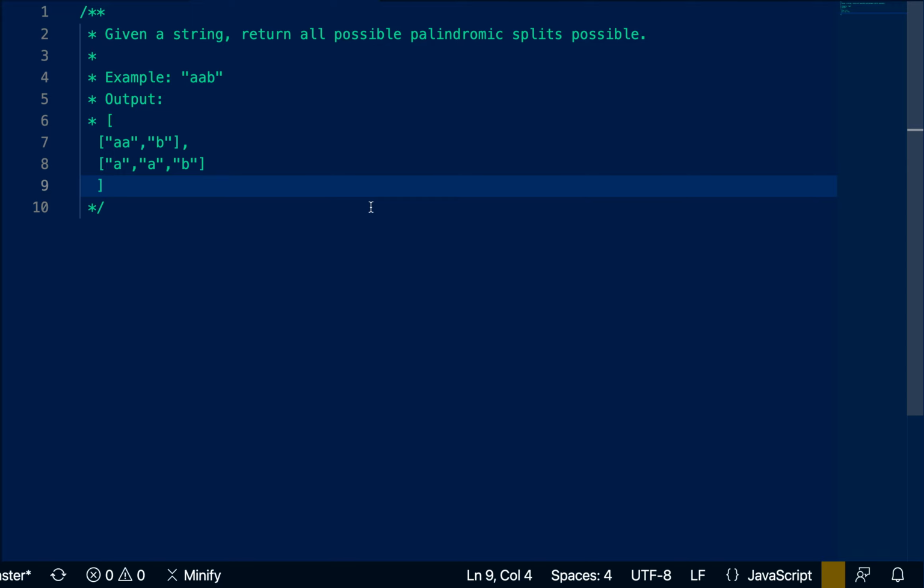It says, given a string, return all possible palindromic splits possible. Now what are palindromic splits, right? So if we have a string AAB, we can split it at the first index, we can split it at the second index, we can split it after the third index. So if we split it at the first index, we are left with A and AB.